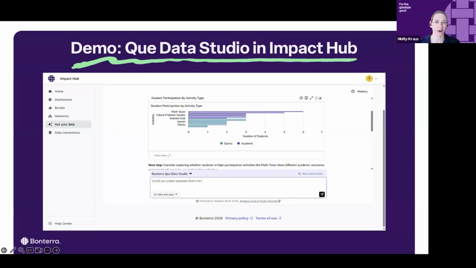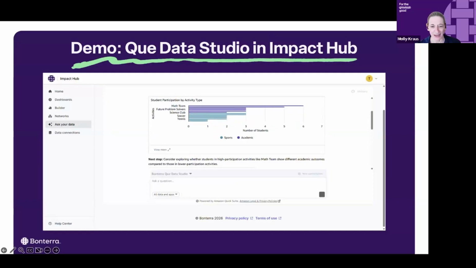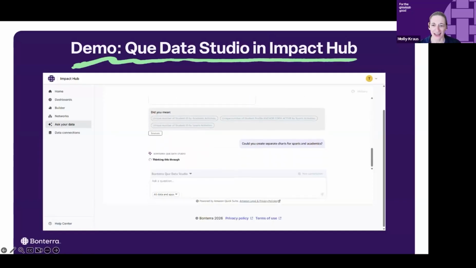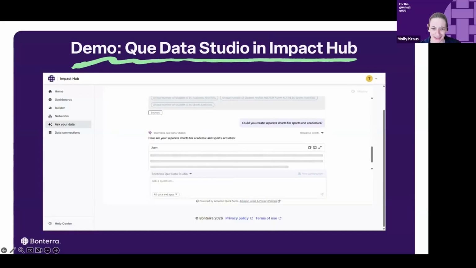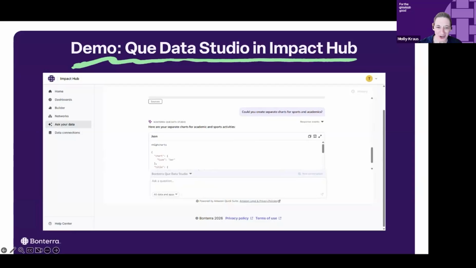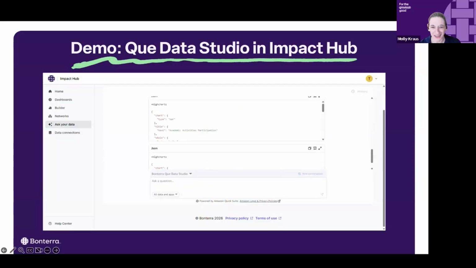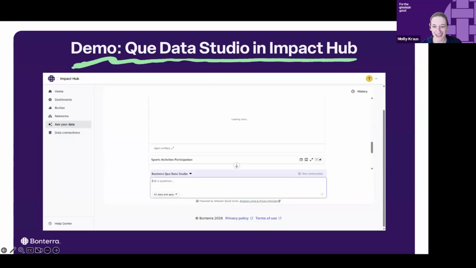I want to pull those things apart a little bit and dig deeper into the differences between my sports and my academics. So I'm just going to ask that now and see what we get back. So we're thinking it through. Looks like we're creating some charts for me, which I'd love to see working in the background as those things are being created.